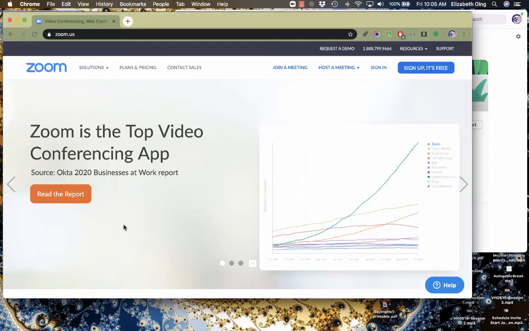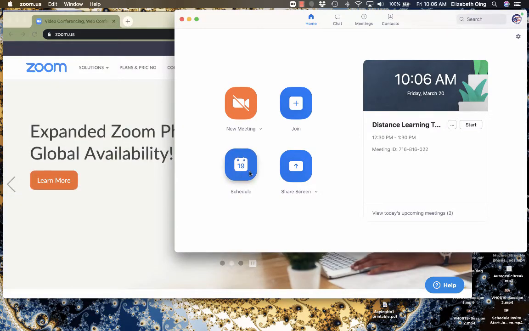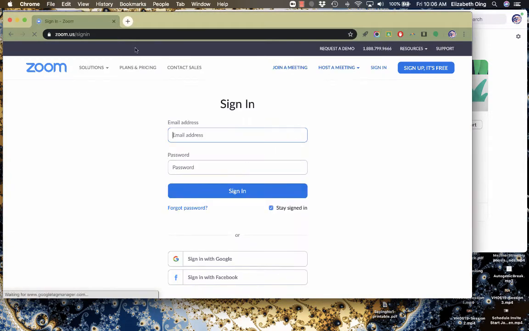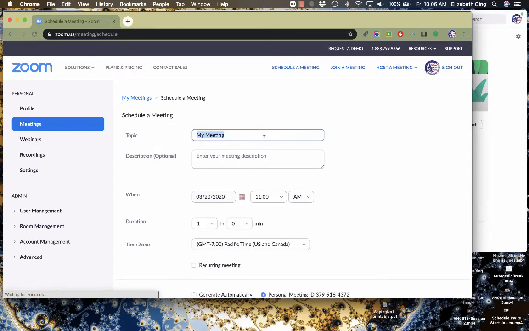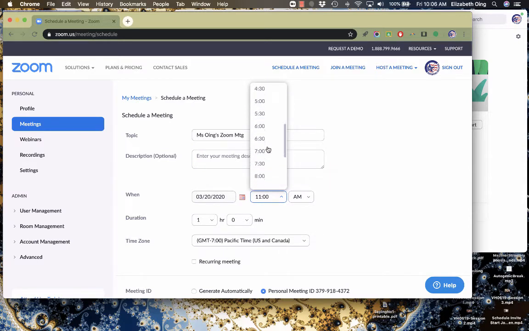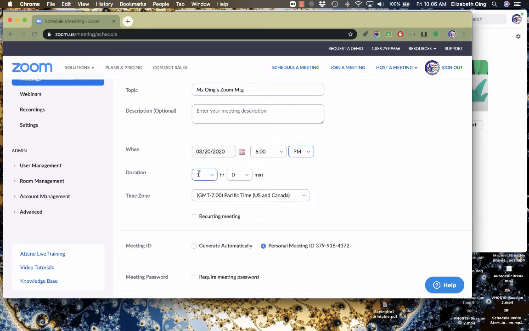The other thing you can do is scheduling, which can be done from the client here where it says Schedule. I actually prefer to do it from the website. You just go to zoom.us and again, sign in with Google. And I'm going to schedule a new meeting. If you need a description to keep it straight in your own calendar, it's going to be a meeting with a student, and they don't wake up early, so we're going to make it a little bit later tonight. 6 o'clock for an hour.